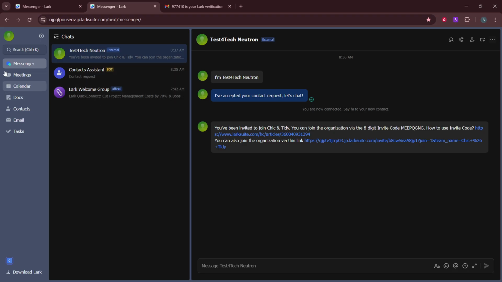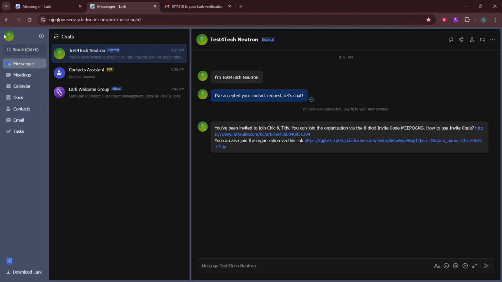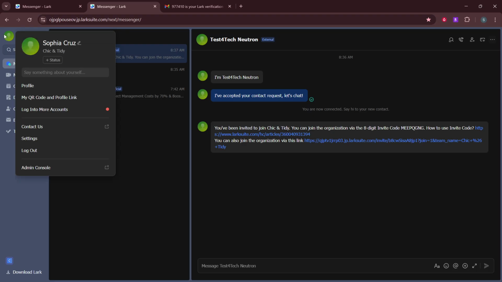First, open the Lark app on your phone or on your PC. Make sure you're signed in to the account that has access to the organizations you use. Once Lark loads, you're looking for the place where your account details live, because that's where the organization switcher sits.